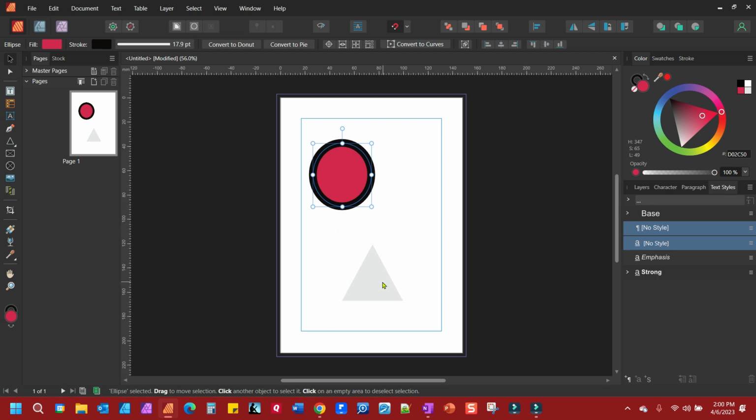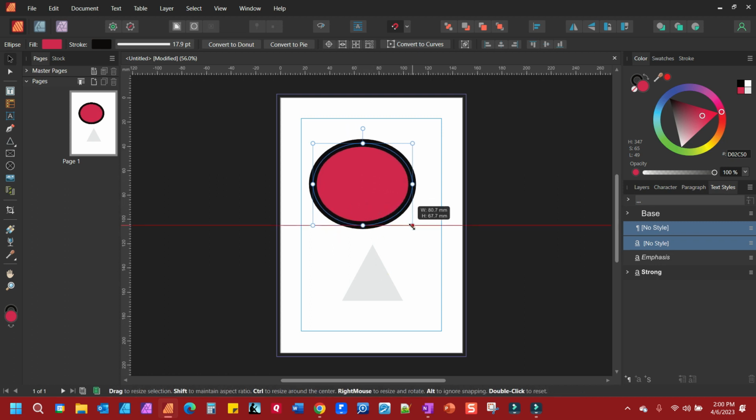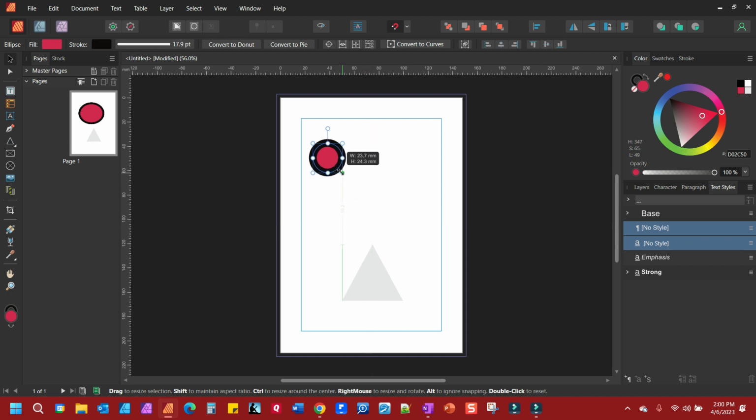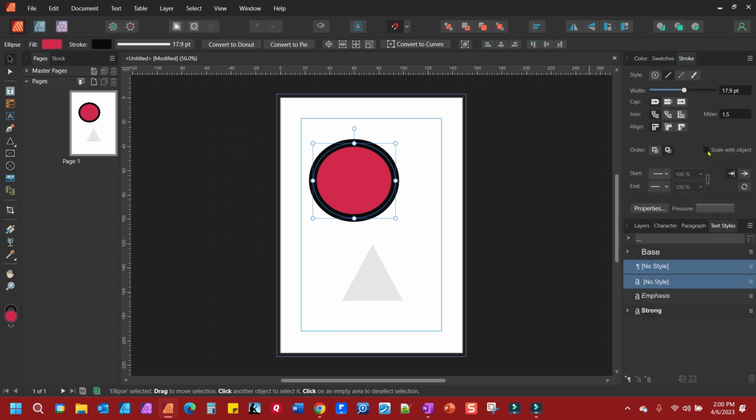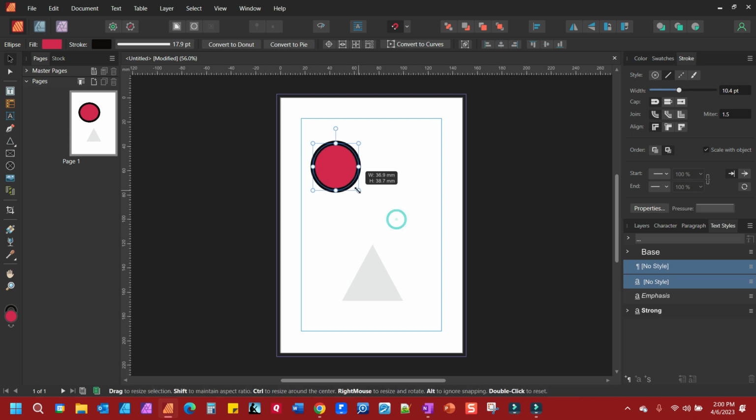Now, let's say we wanted to resize this. If we resize it, you'll notice that the stroke is not resizing. It's just staying the same the whole way. So what do we do about that if we want the stroke to resize or constrain with the object itself? We go to the stroke panel. We click on scale with object. Now watch what happens. You'll notice the stroke scales with the object.